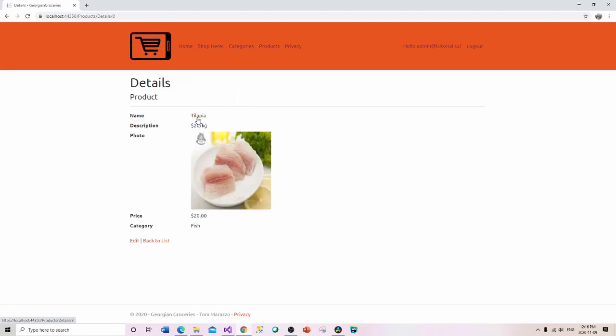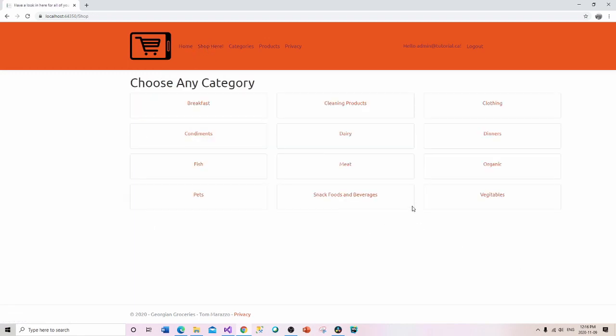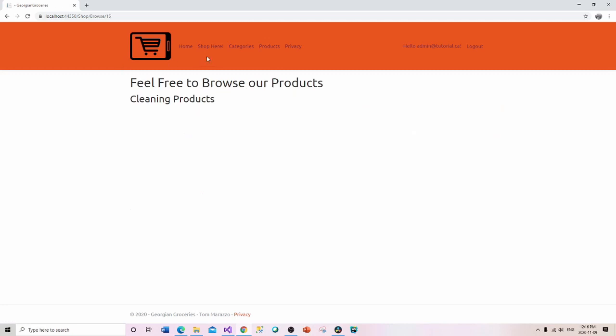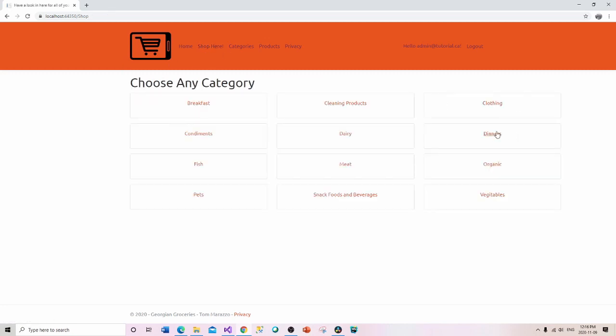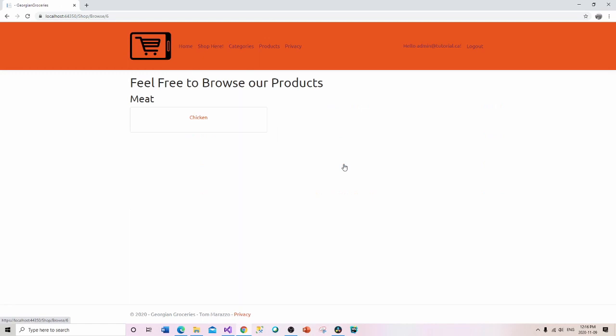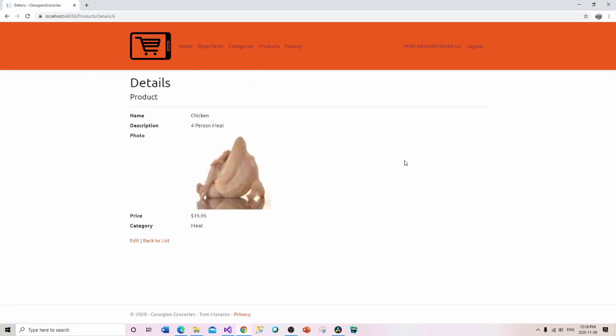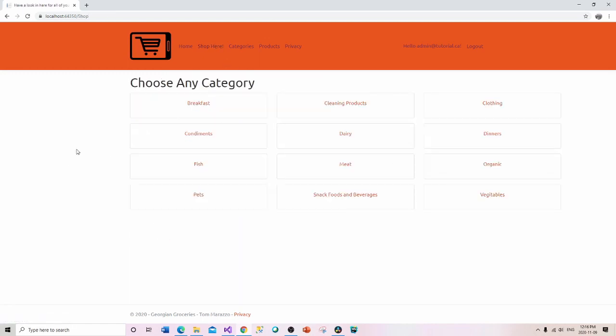Fish, tilapia. There you go. So I've got different items that I did put up there. Cleaning products, I didn't put any cleaning products. Meat, I got the chicken in there. Okay.